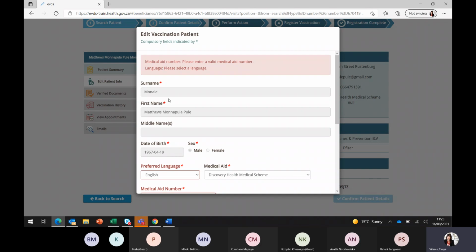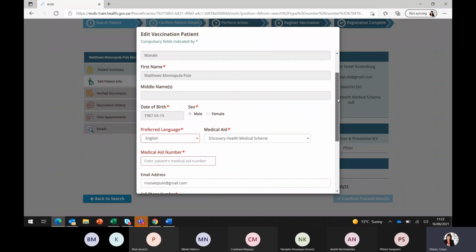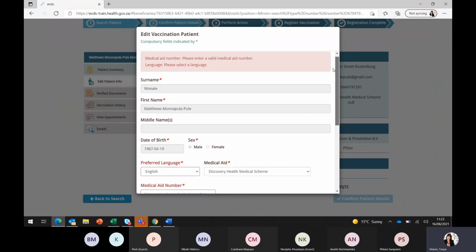You cannot change anything that has a red star next to it. So surname, first name, date of birth, sex, you cannot change, and you can see I'm getting errors if I try. However, you can, if you look here, sorry, not the red stars, apologies.